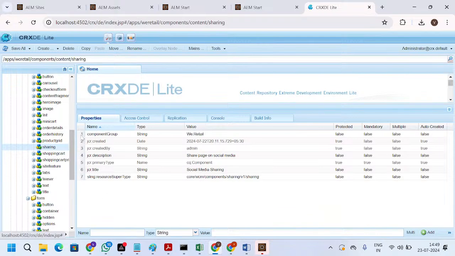All the properties belong to the sharing component: component group, JCR created by, JCR description, JCR primary type, JCR title, and sling resource super type. These are all the properties. This box is called the properties panel, which belongs to this component. If I click on another component, you will get a different properties panel, with different properties belonging to that other component.